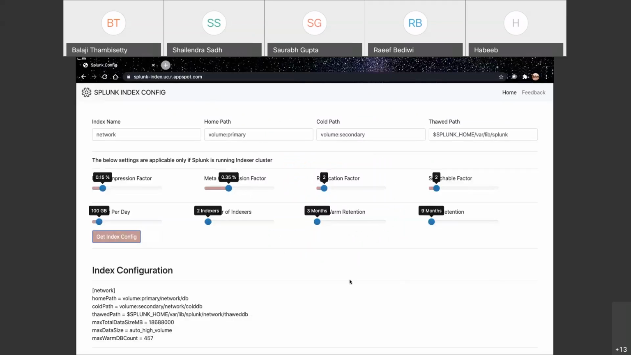So this is the calculator I have created to get the index configuration when you are creating a new index. Let's take the same example which we have seen just now. Let's say the index name is network, and we have two different paths: one directory for hot and warm, and another directory for cold. The compression factor is the default 0.15 and the metadata compression factor is 0.35, and we have a replication factor of 2 and searchable factor also 2. If you say searchable factor 3, even this will get increased, because the searchable factor should always be less than or equal to the replication factor.